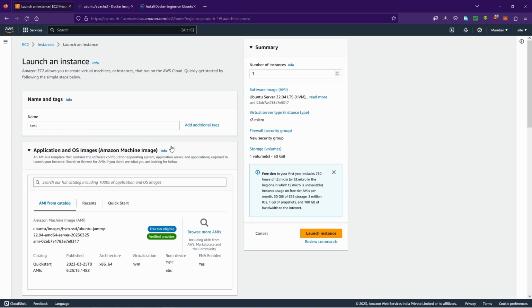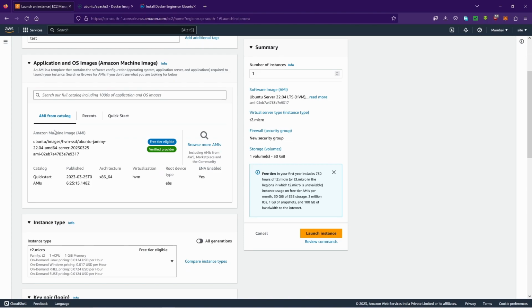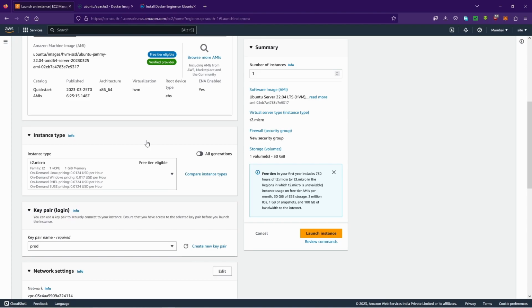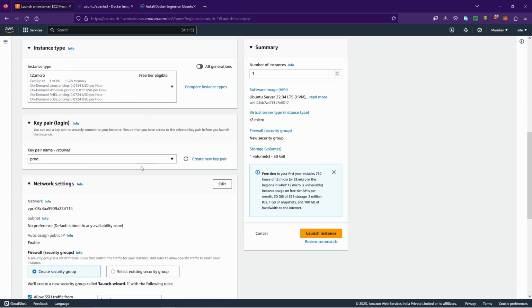Okay, and now we're going to check all of what we have done till now. We set a name to our instance of Ubuntu server as test, and then we selected the Ubuntu image for our instance, which is free tier eligible. We selected an instance type, which is basically the compute that describes how powerful the instance is. For now, this instance has 1 virtual CPU and 1 GB of RAM. That's it. And then we selected a key pair that we're going to use to connect to this instance of the server.